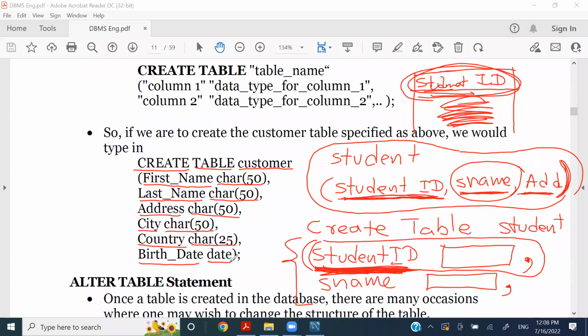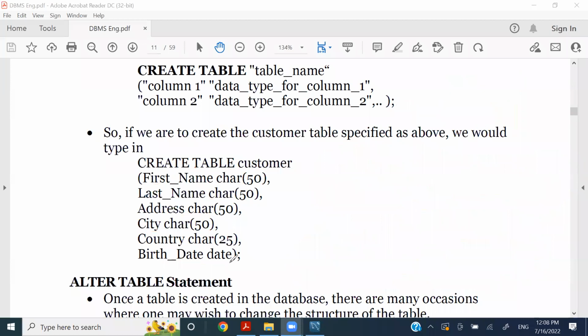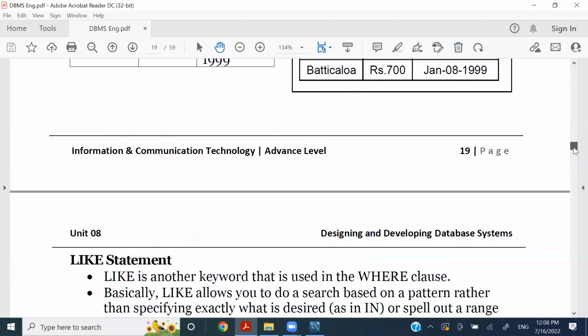Then the next question is how we manage these data types, because we don't know about data types yet. Right? So a list of data types is there in your book on the page number. What's the page number at the end of these things?